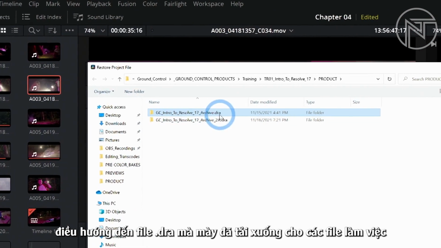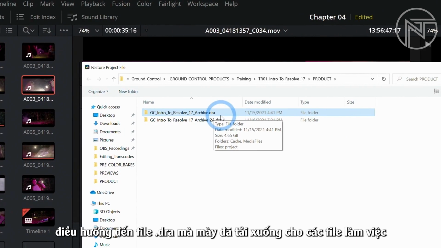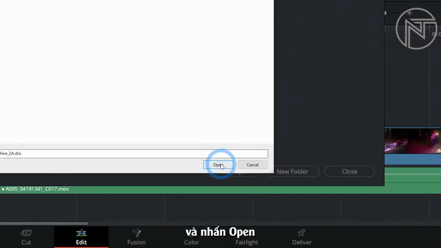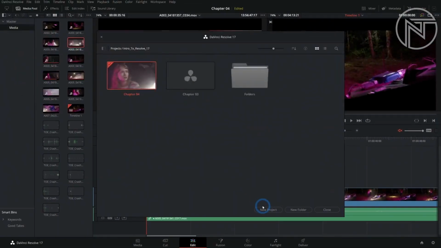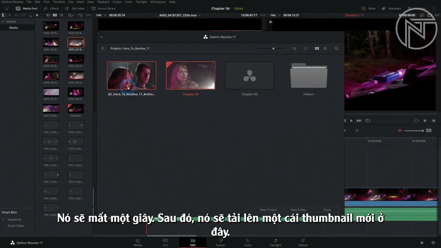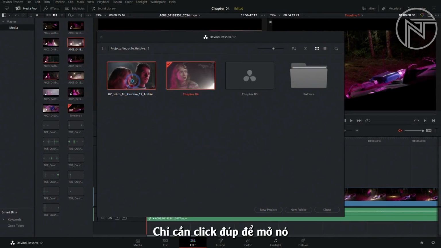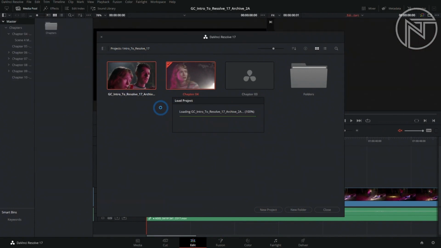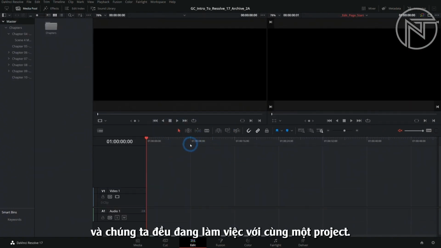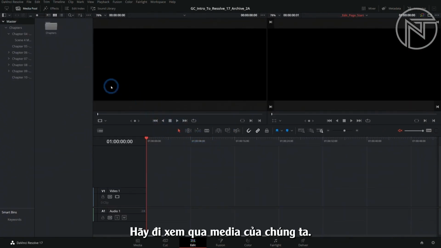Navigate to your .dra file that you downloaded for the work files and hit Open. It'll take a second, then it'll load up a new thumbnail over here. Just double-click to open that. And we should all be working with the same project. Let's go and take a look at our media.